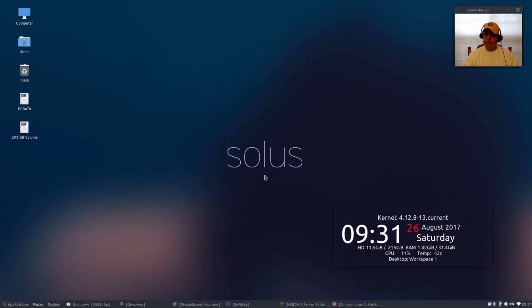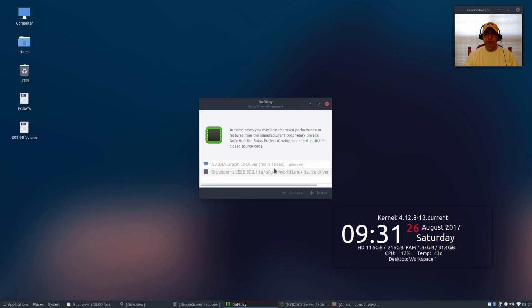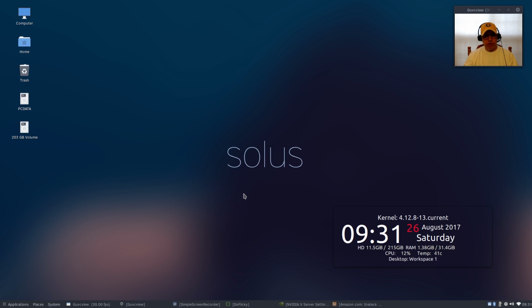Now, for this install, the first thing I did was install GNOME, the GNOME version. And pleasantly, everything worked terrific. I was able to install NVIDIA through the Dooflicky. I was able to install Broadcom. They're both installed. They worked fine within GNOME. No issues whatsoever. Now, within the GNOME install, I had no screen tearing out of the box. I didn't have to do anything to eliminate screen tearing.